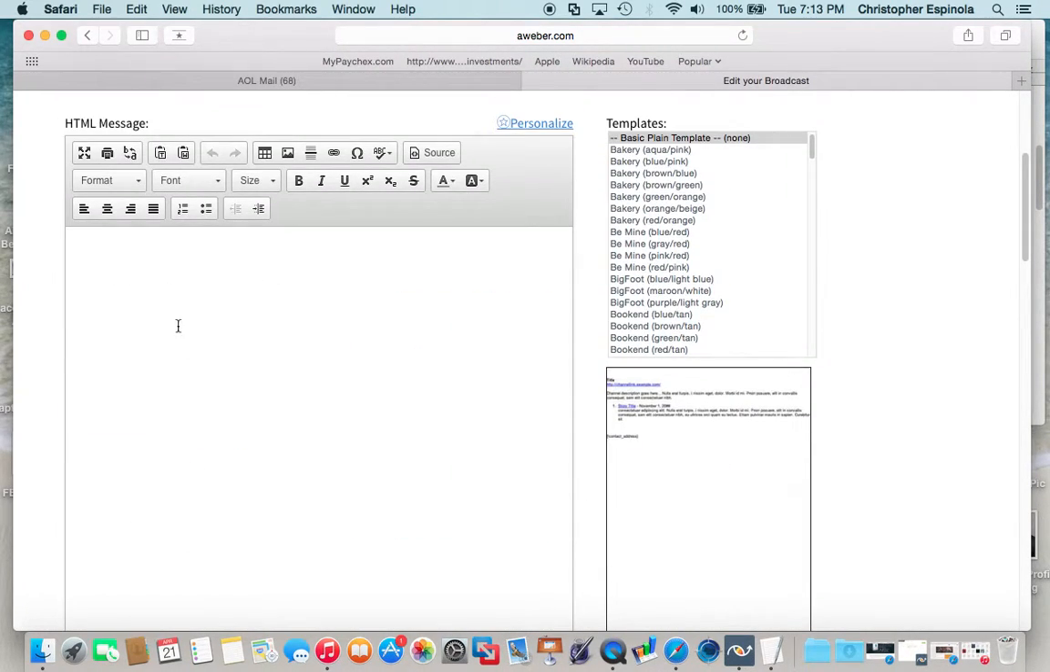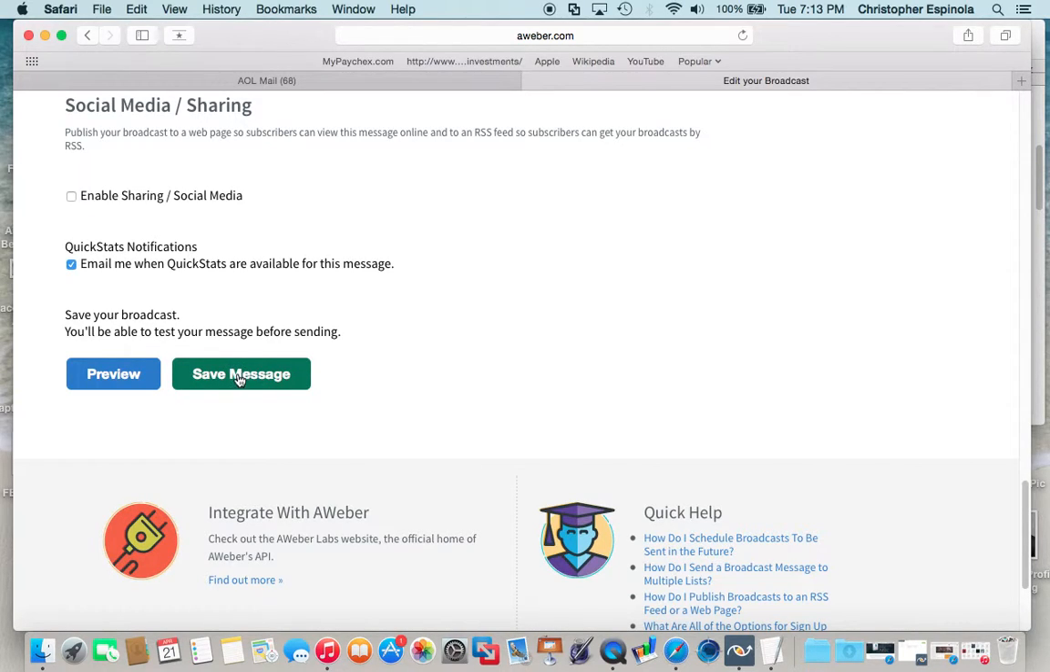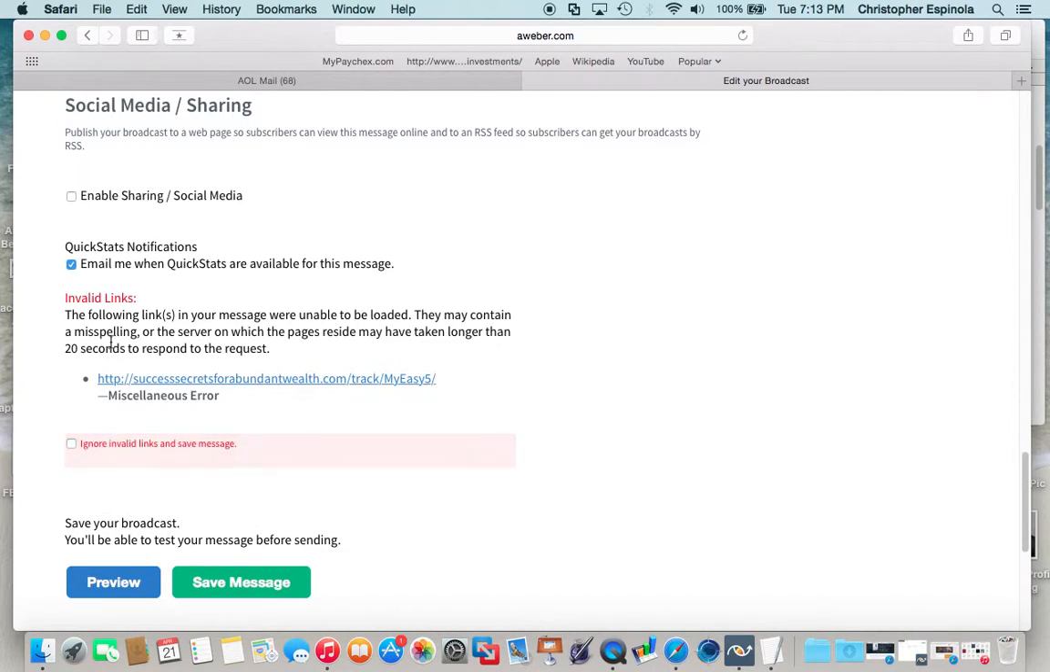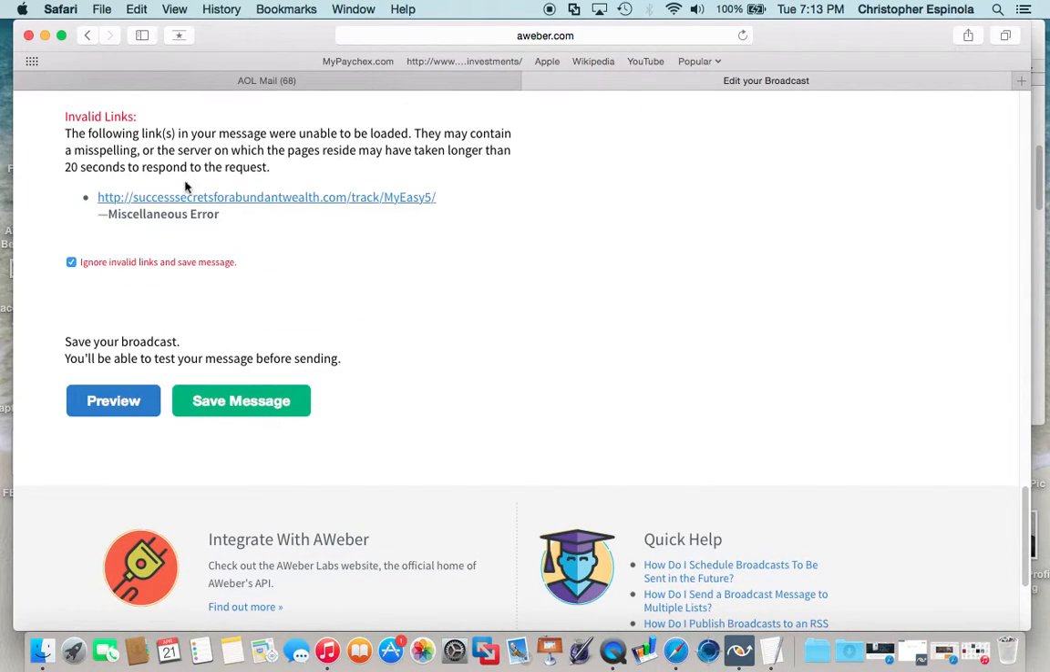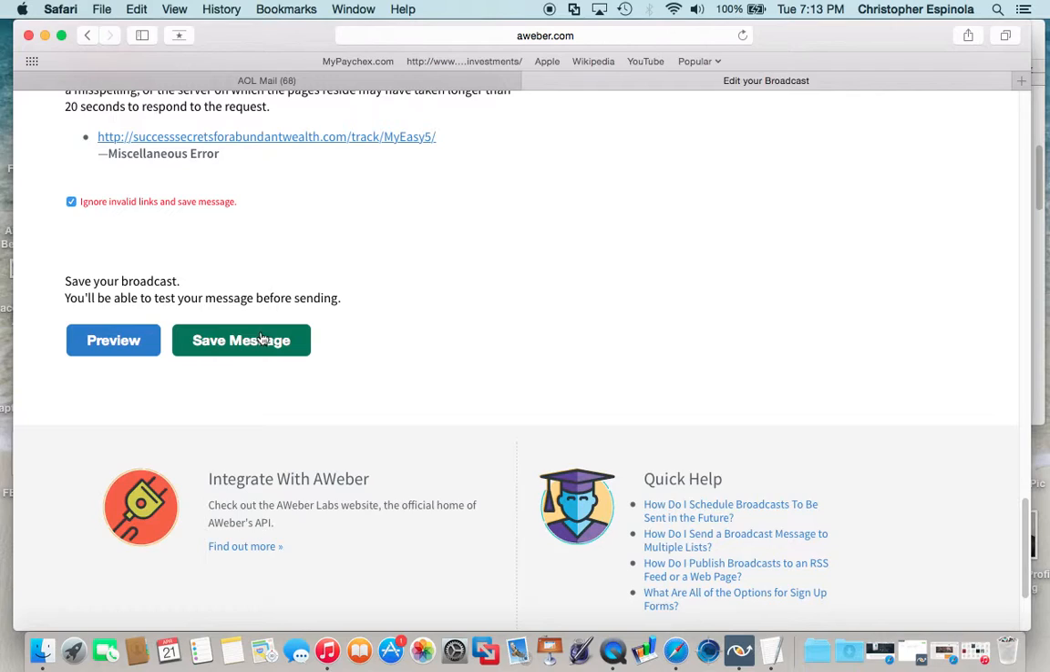Before I copy and paste my message here in the HTML message box, I want to save this message. And I'm just going to ignore this message here. It's just in regards to the link I'm sending my list to, and it's just because of the tracking code that I have attached. It's taking a while for that link to open while I'm saving this message.